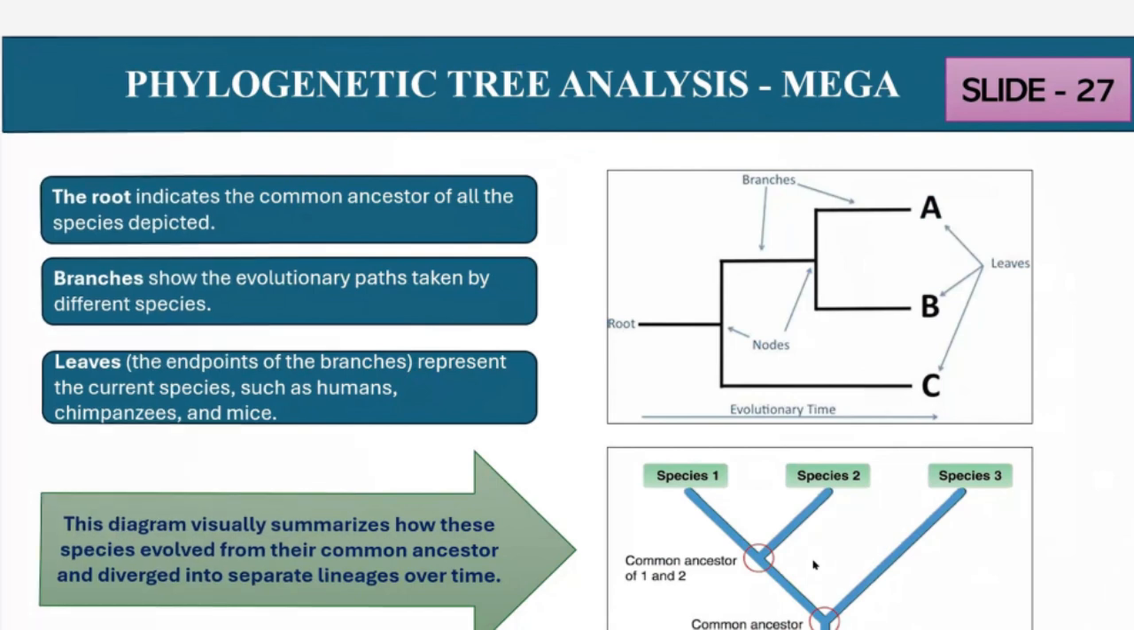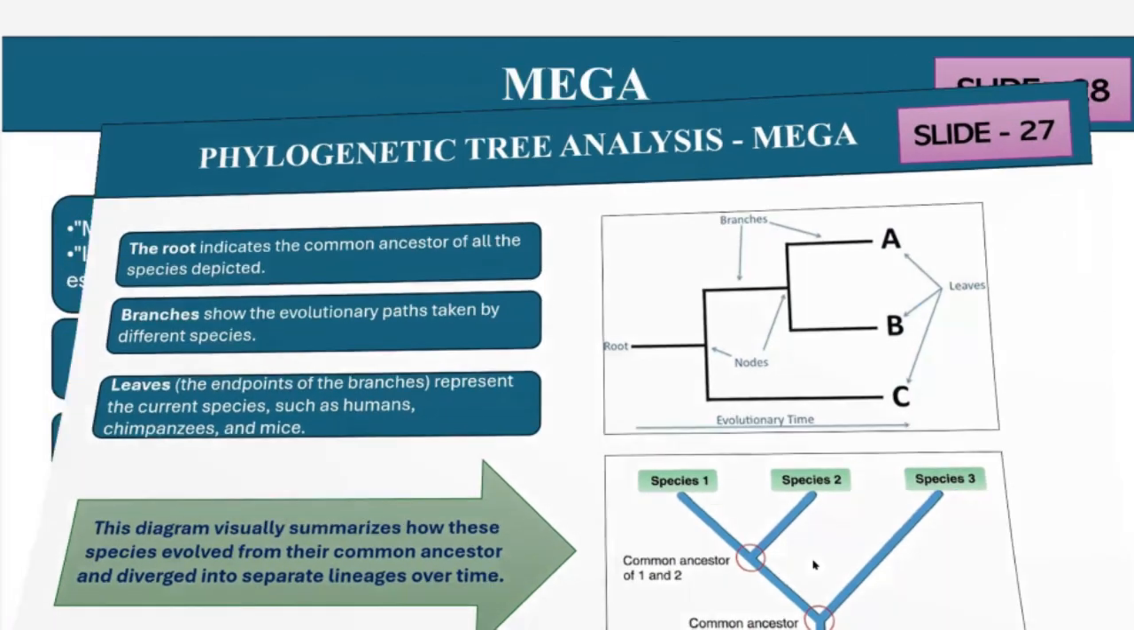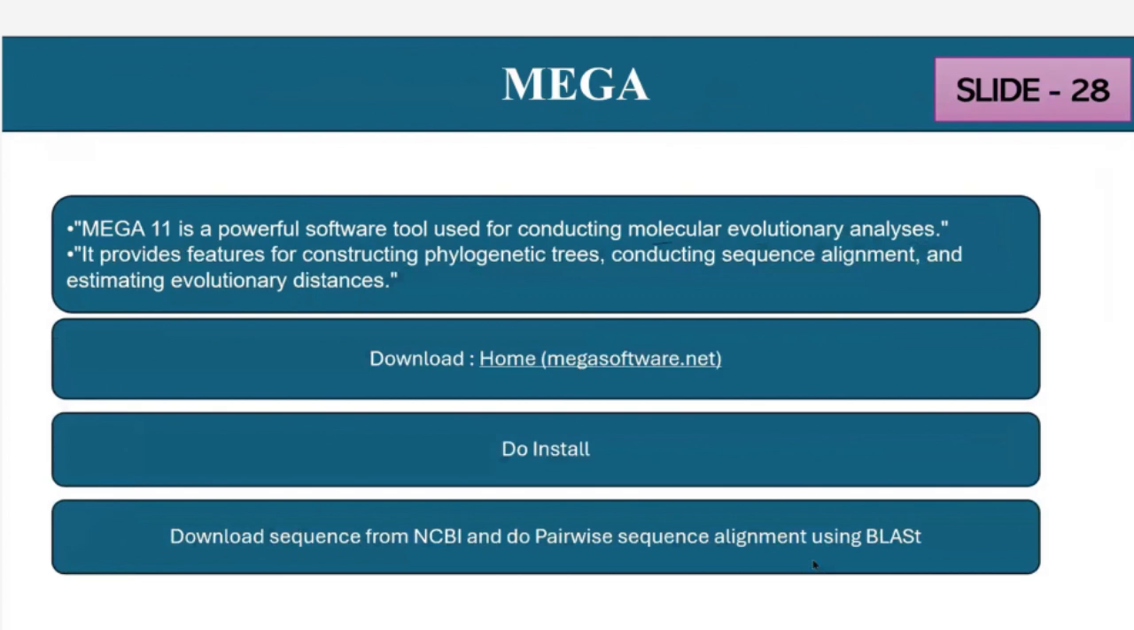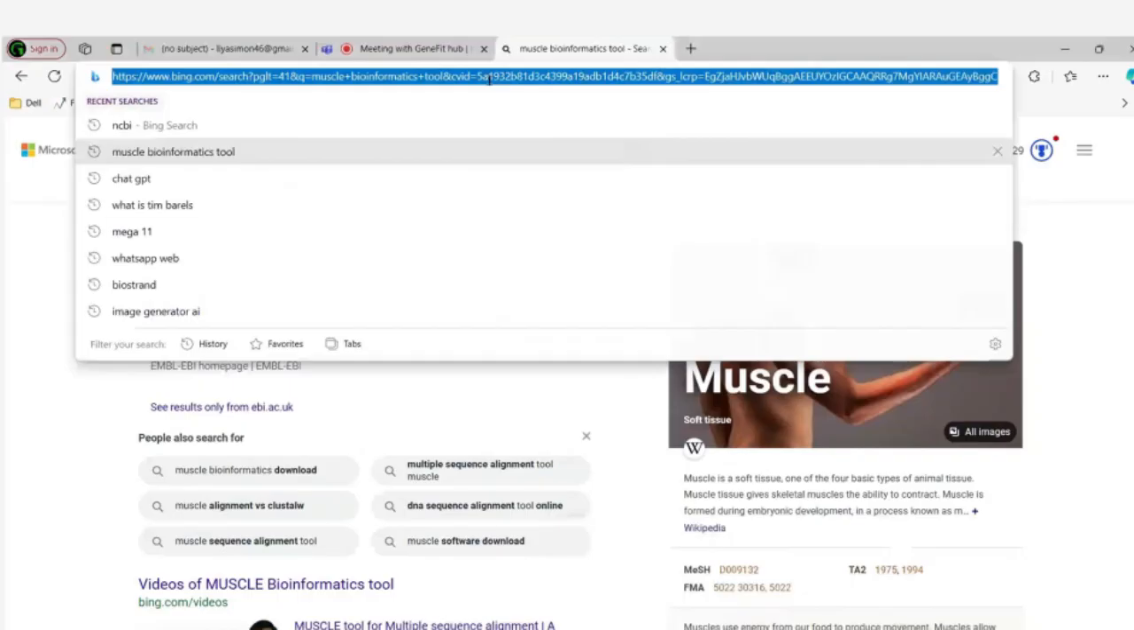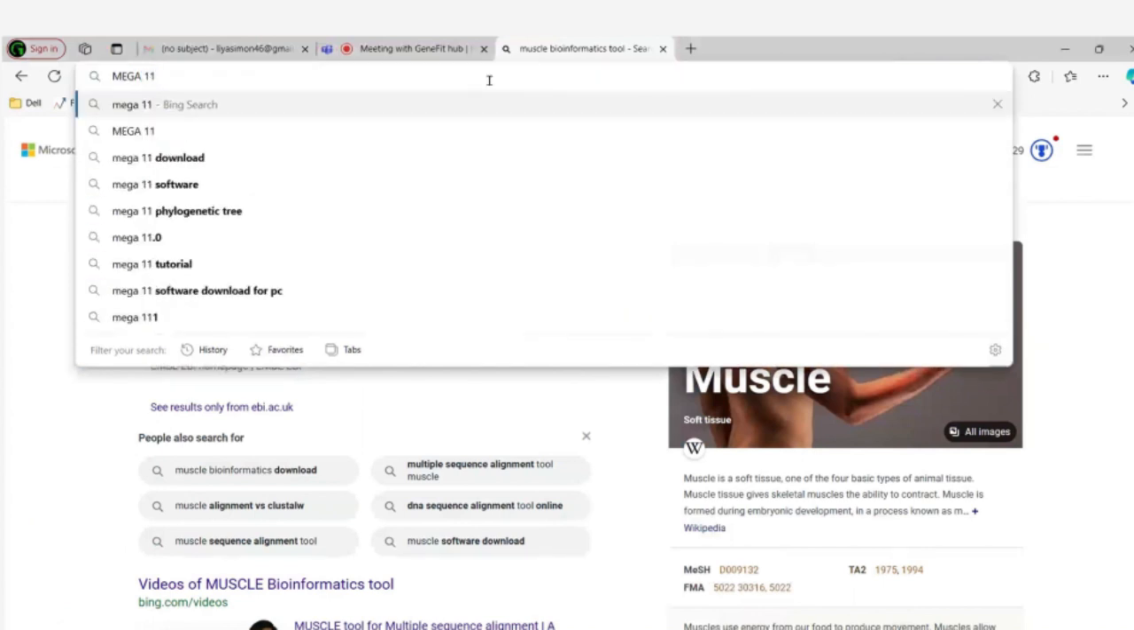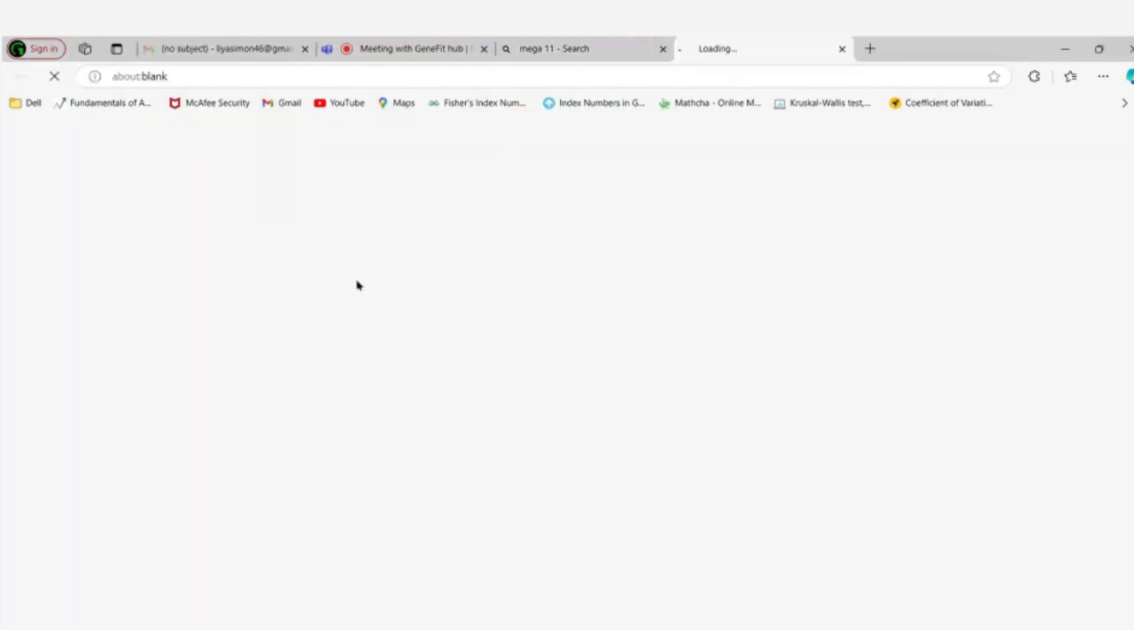seminar, which is MEGA software. MEGA is one of the powerful software we use to conduct molecular evolutionary analysis. Here we use MEGA 11. There are some other versions as well. It provides features for constructing phylogenetic trees, conducting sequence alignment, and also estimating evolutionary distances. Okay. If you have MEGA software in your system, you can open it. Otherwise, we can download it from the browser. Go to your browser, search for MEGA 11. Click on the link.